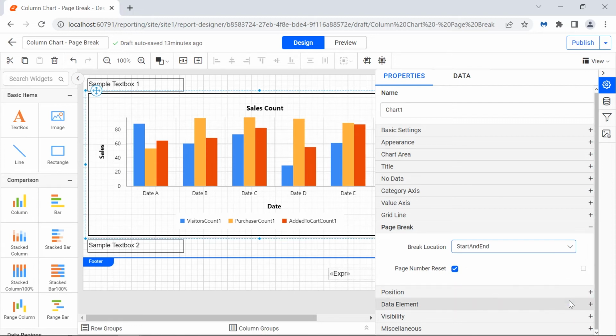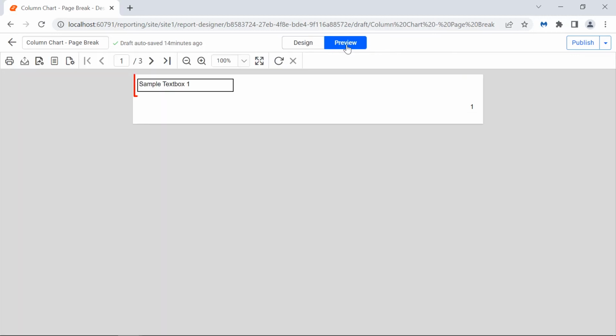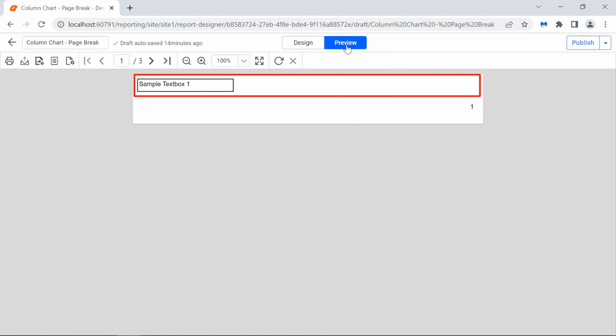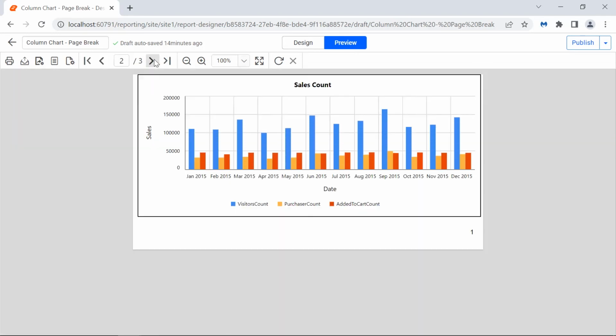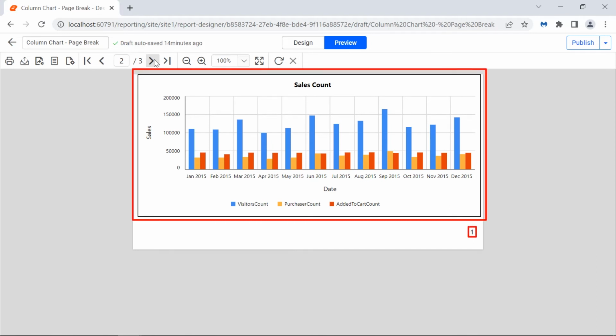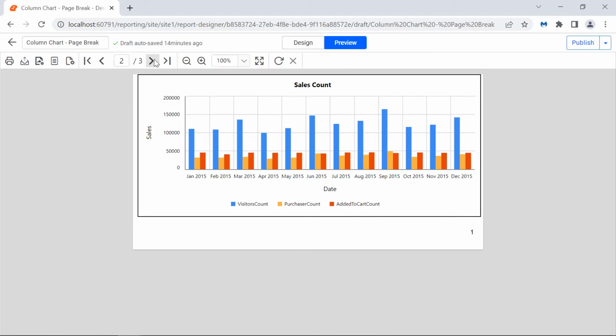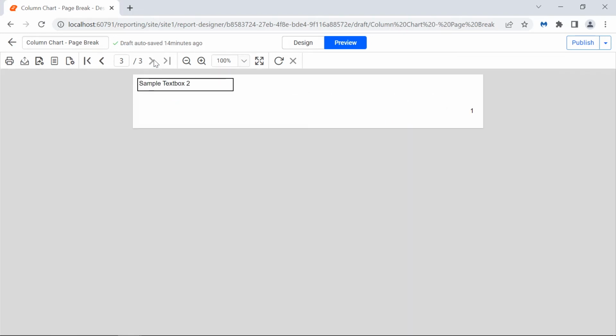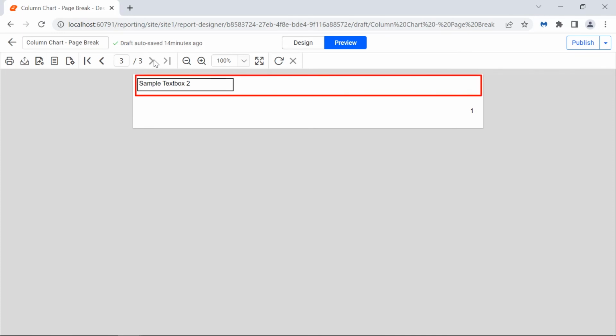I change the break location value to start and end. In the preview, you see the report items above the chart are displayed in one page. And on the next page, a chart is displayed and the page number is reset. This is the behavior of the start break location property. On the next page, the report items below the chart are displayed and the page number is reset, which is the behavior of the end property.